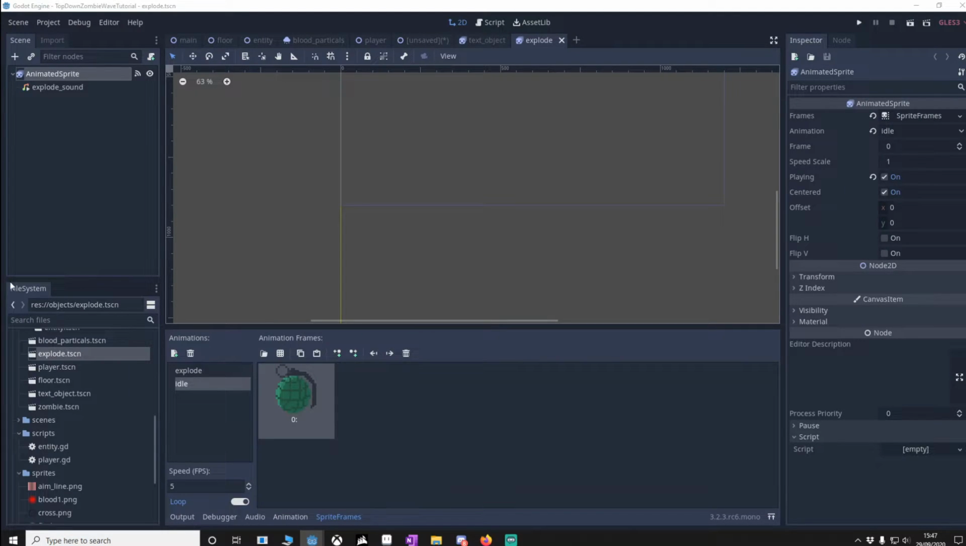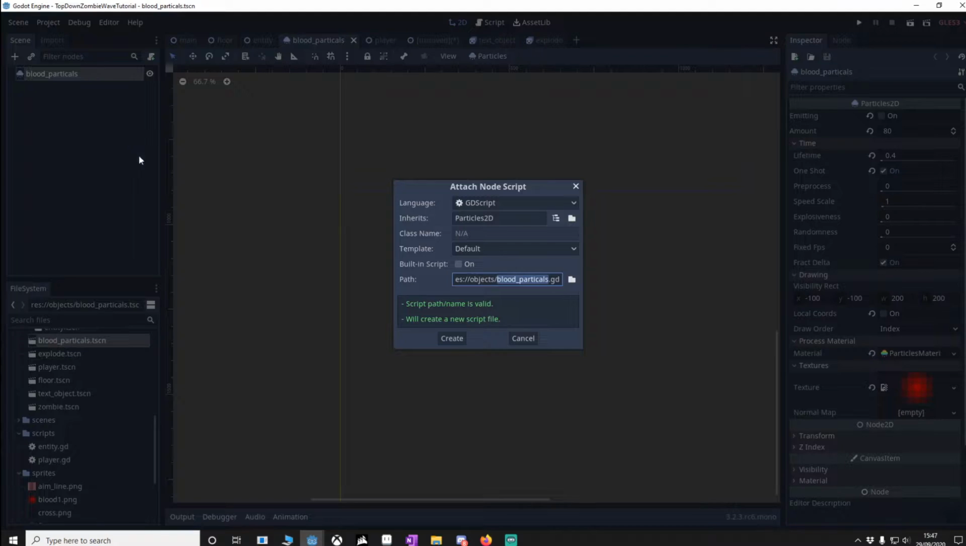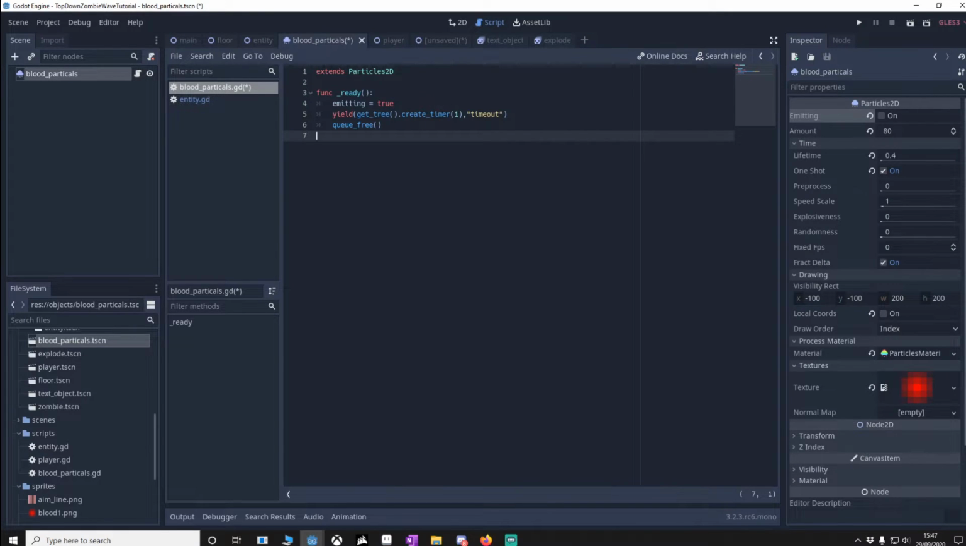And now we're going to do a lot of code. So let's start with blood particles first. Put a new script on, create it, and I'm going to put in the code. So this will start the particle animation, and then we're going to create a little timer that waits 1 second, and after it's timed out, we will then delete.